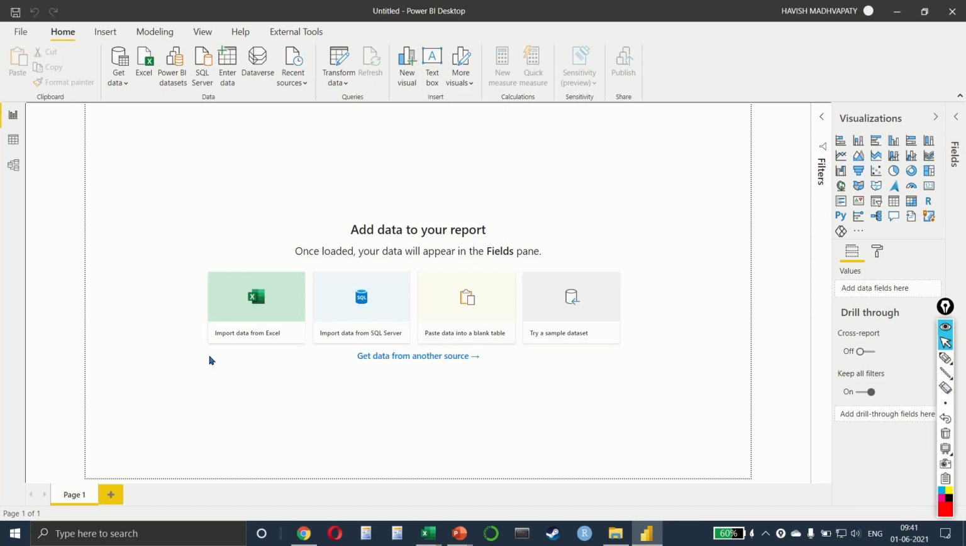Hi everyone. In this lecture, we will look at the interface for the first time, and we will also understand what type of data sources Power BI can connect to. And then finally, we will connect to our first file and start to create a dashboard. I'm going to highlight different areas for you.